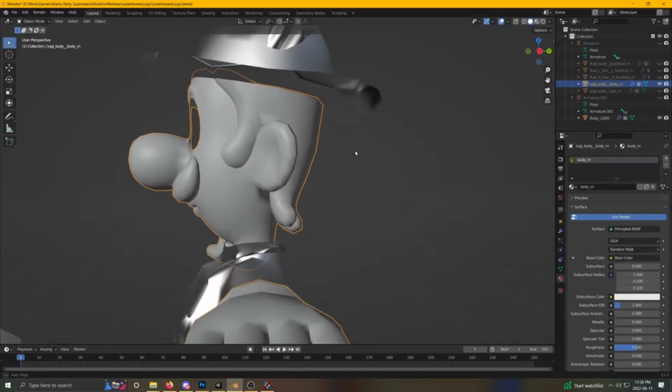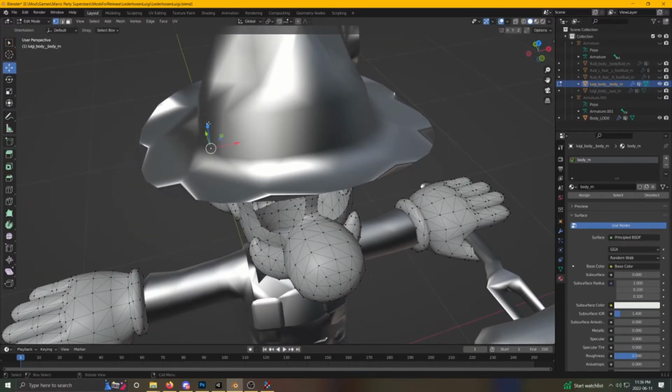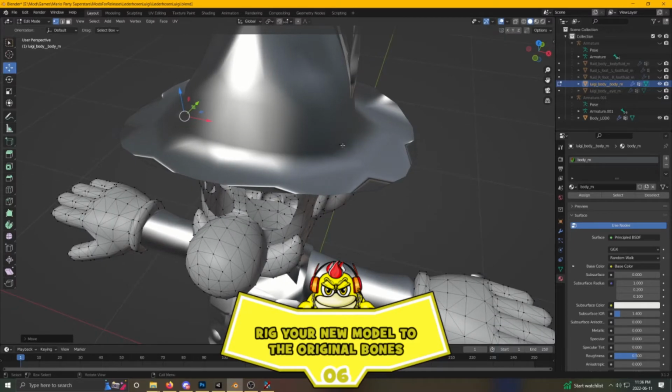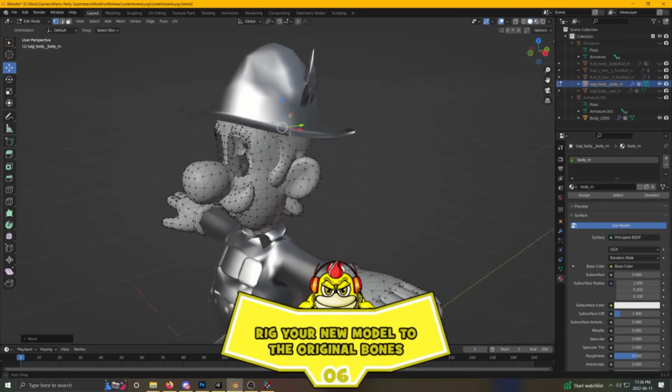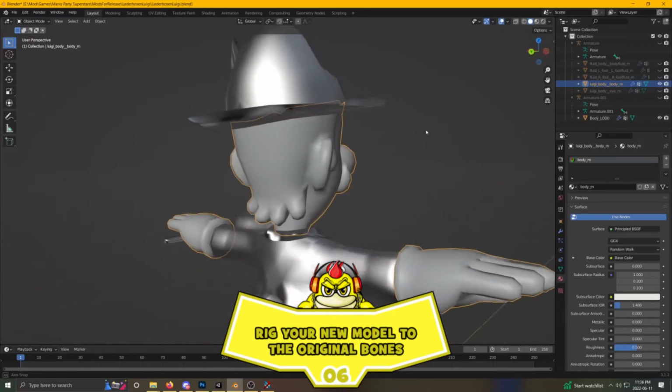Now it's time to rig. I'm not going to be going into detail on how to rig from scratch. For that you'll have to look up a tutorial yourself. Rigging is a bit complicated, so it would take quite a while to explain it in this video alone.